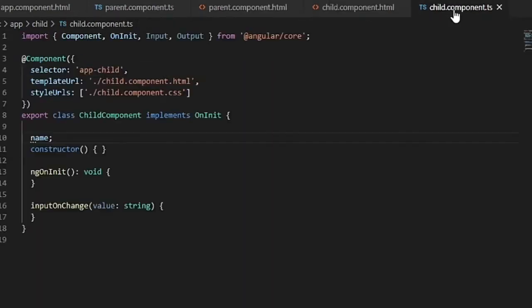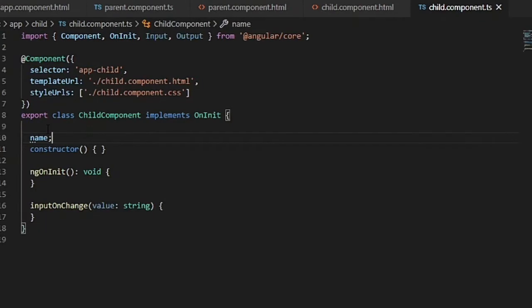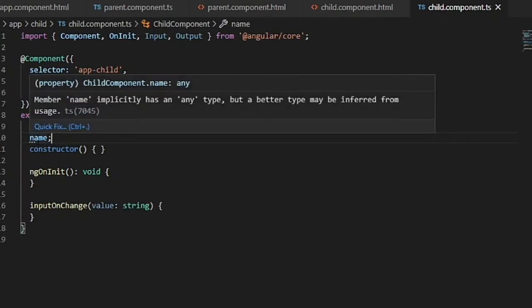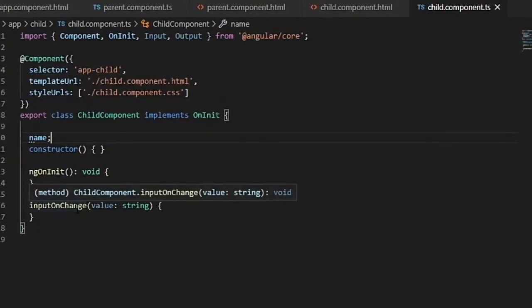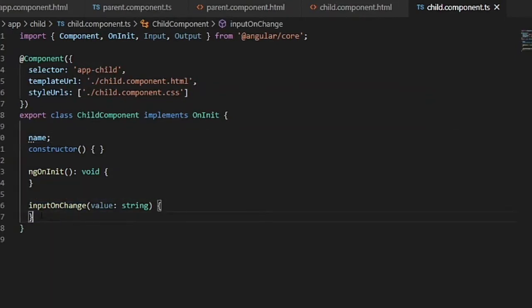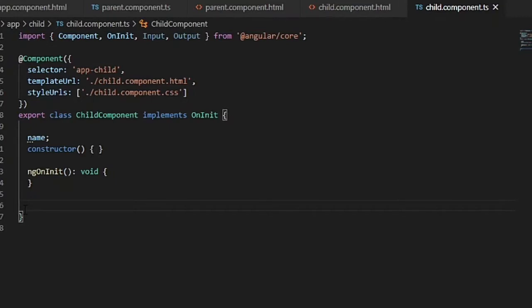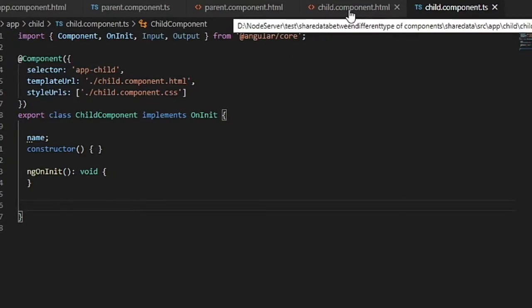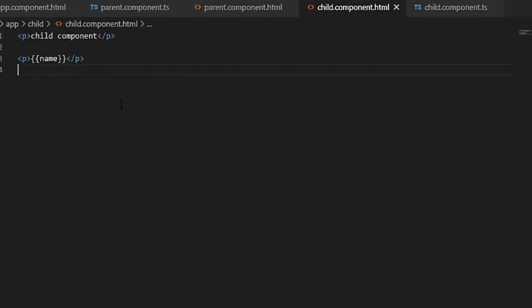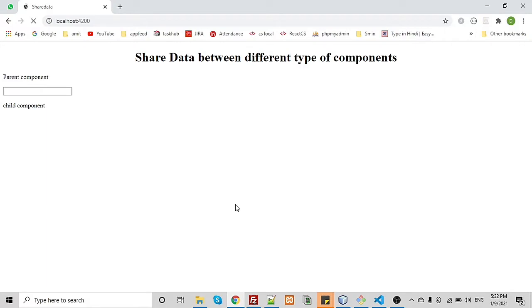This is child component.ts. Here also I have defined a name property and a method that is not required for now, that's why I'm removing it. In child component.html, I've called the name property. And let's look in the browser how it is looking.